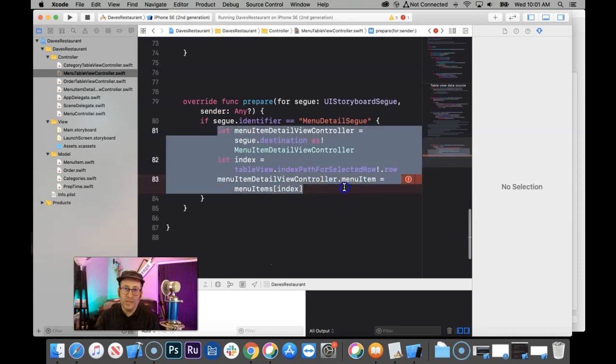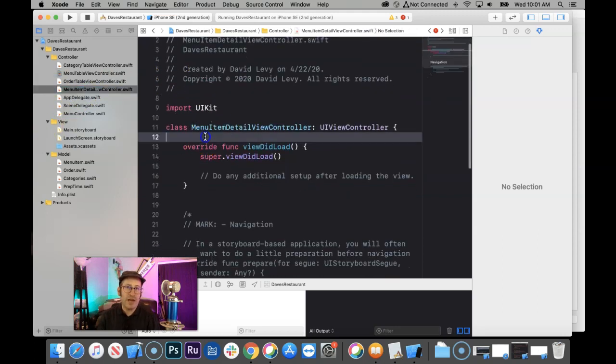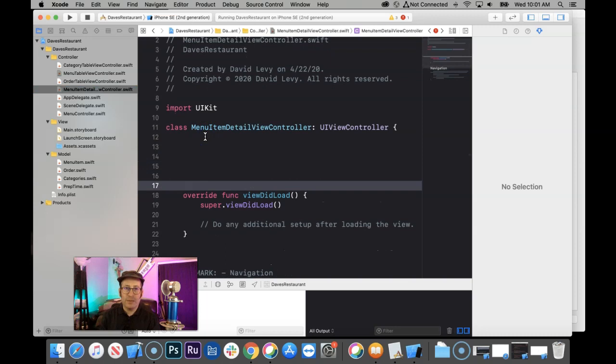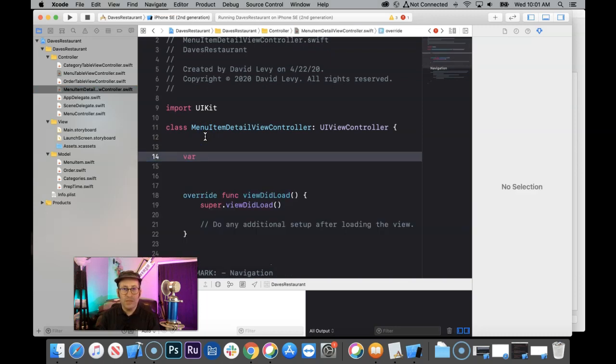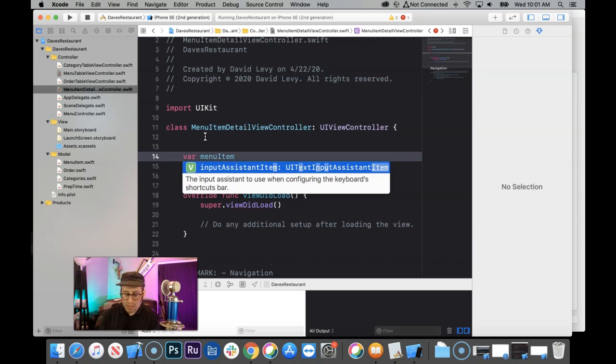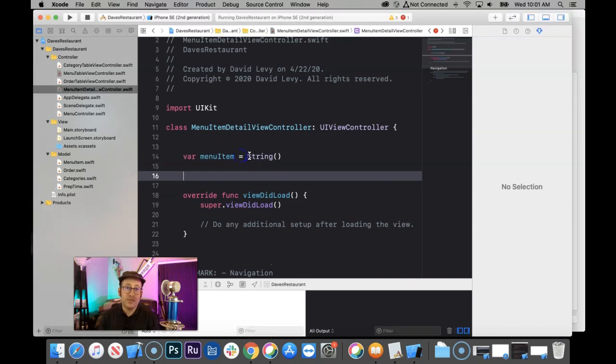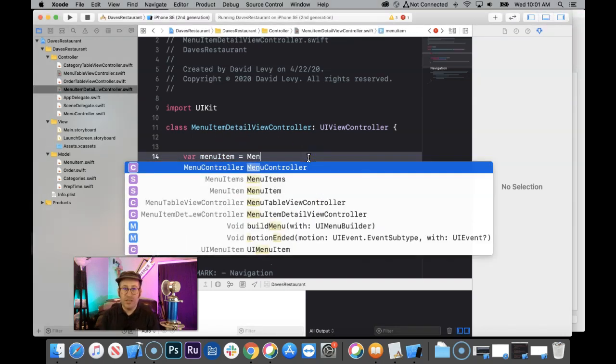Again, we're instantiating, we're creating a menu item detail view controller. So that's from this one here. And then we're saying, hey, load in the menu item. But unfortunately, because on that second screen we don't have the menu item created yet, we've got to make a variable, call it menu item. And what type is that? Let's just assign it to, I think it's a string. It's not a string, it's fancy. It's a menu item.